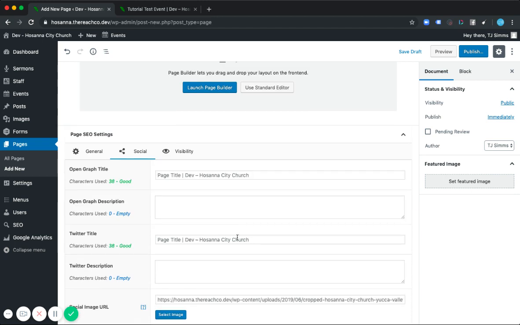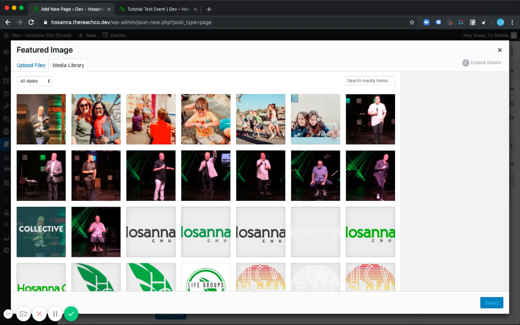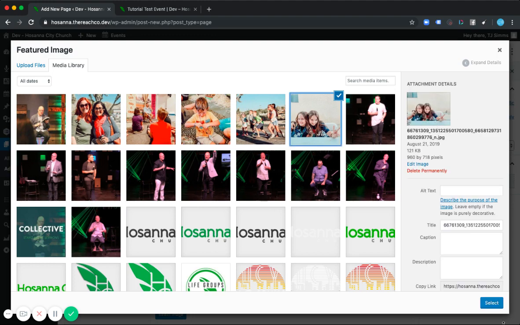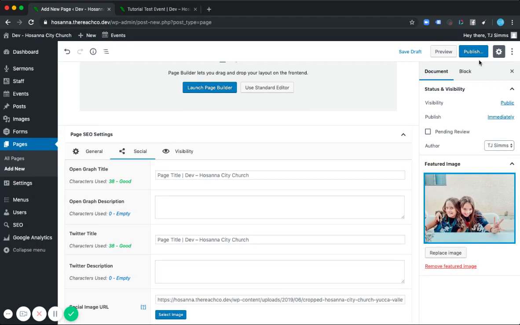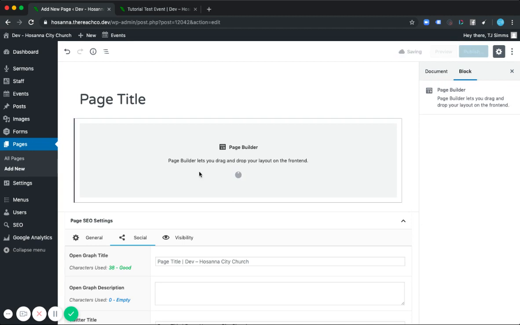Same for social. I always like to add a social image URL so that if my page gets shared to Facebook or Twitter, that is the image that gets shown instead of whatever image Facebook decides to pull. Over here we have the document settings, and I would recommend setting a featured image. I just really like the picture of these kids with the peace sign, so I'm going to select that. I want to use the page builder on this, so I'm going to select Launch Page Builder.